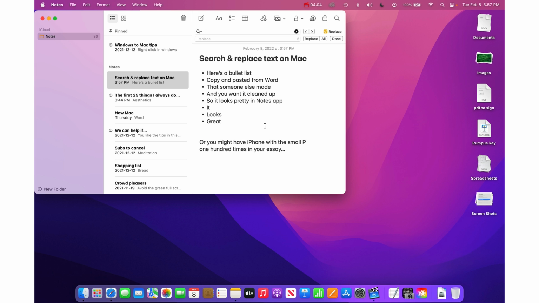If you want to do just regular search and replace, let's say that you've got iPhone with a small p in your essay 100 times, same thing, you just double click the word, Command C to copy, paste it up here, you hit paste, finds the word, replace it with small i, capital P-H-O-N-E, and then just hit replace all. And it's going to find that 100 times in your note.